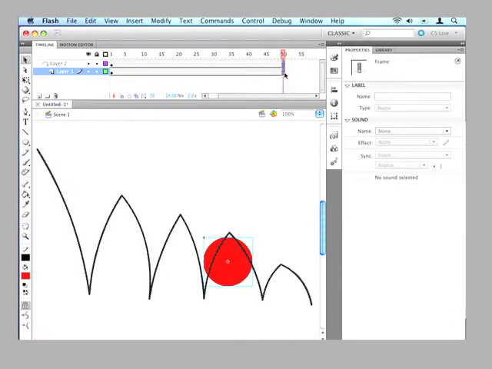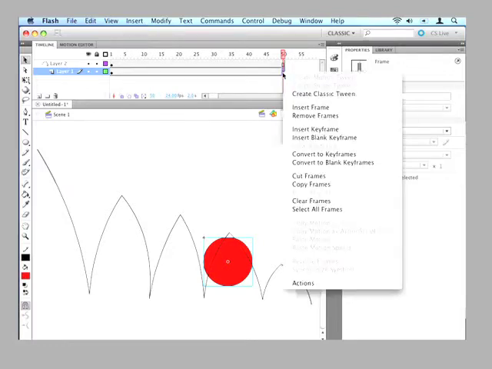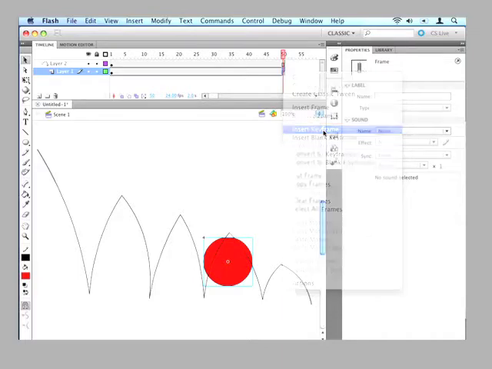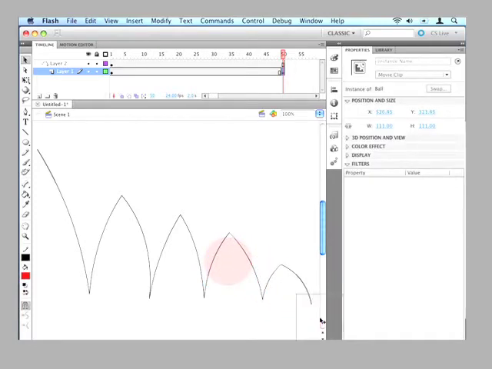Now down on the ball layer, I want an actual keyframe, and so I can either go up to Insert and then insert a keyframe, or I can right-click and do Insert Keyframe. Now this will be the last frame of our animation, and so I'll want to move this to the end and snap it onto the path at the end of our animation. And then we'll go back to the first keyframe, and we'll move the ball up to the beginning of the path and snap it onto the path.